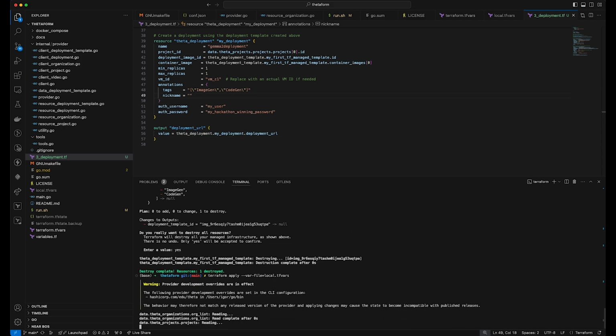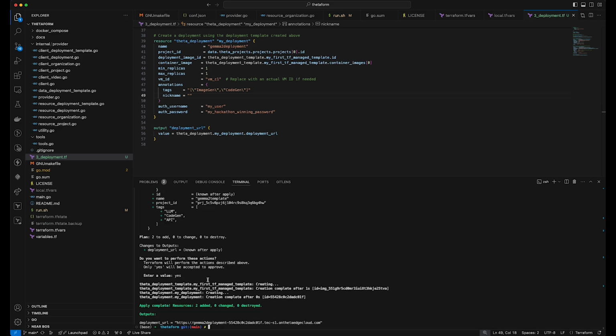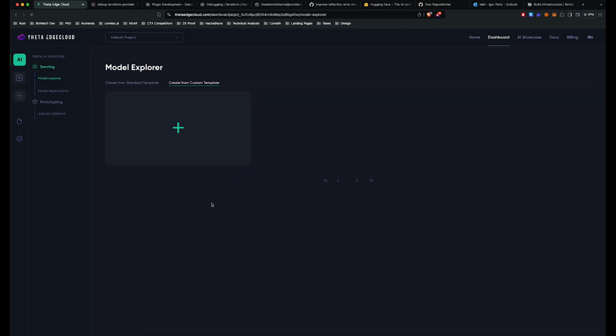When we run terraform apply on this, Terraform will be smart enough to know that it needs to create a template first and then create a deployment afterwards, because it depends on it. And as we can see, the deployment is there and it's being booted up.